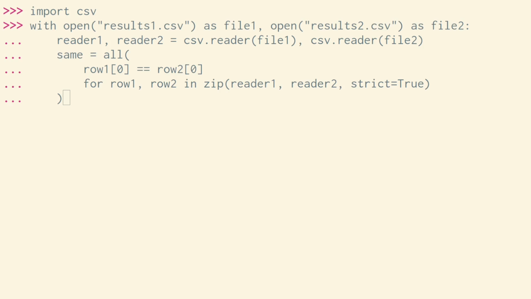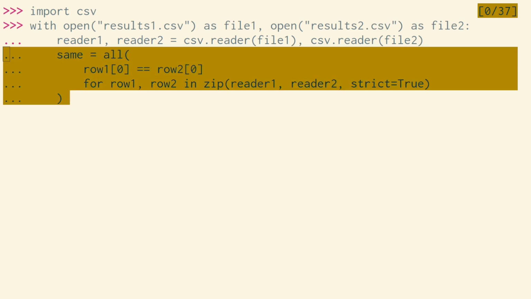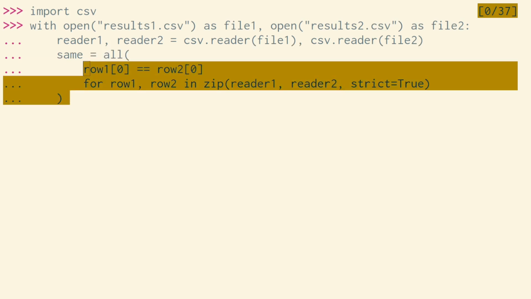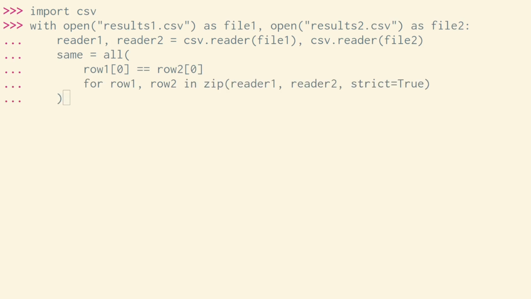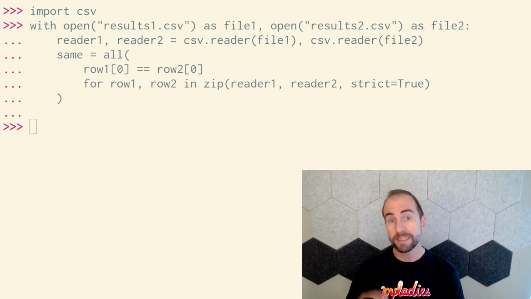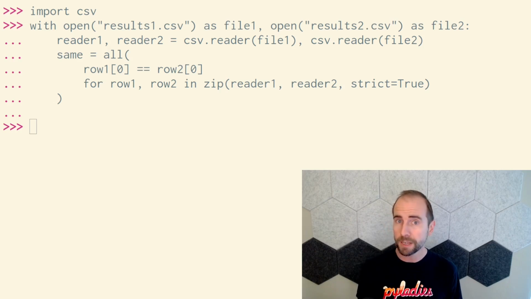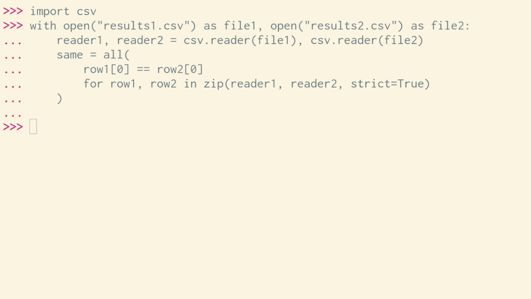For example, maybe we're comparing two CSV files and we only care whether the first column of every row matches in the file. This zip all style of comparison works well if you don't care about the types of the iterables you're comparing. You only care whether they have the same items in the same order. Speaking of order, all of these approaches so far assume that the order of the two iterables is significant.